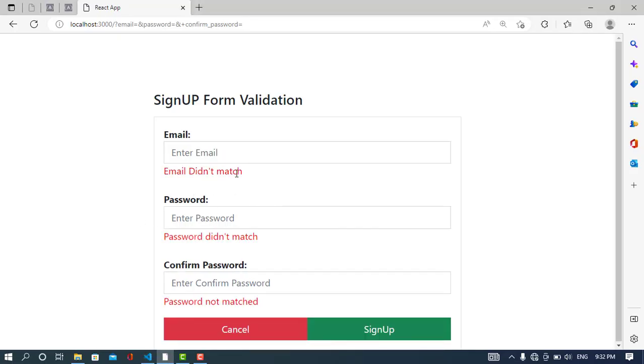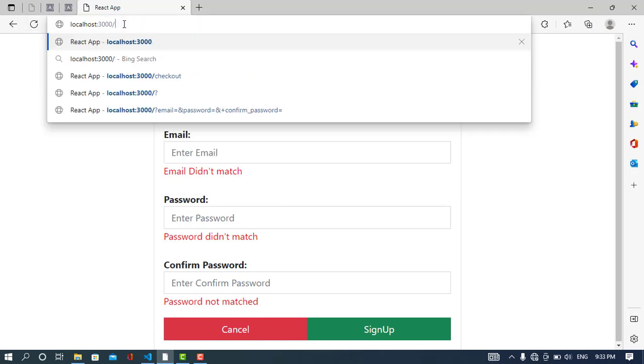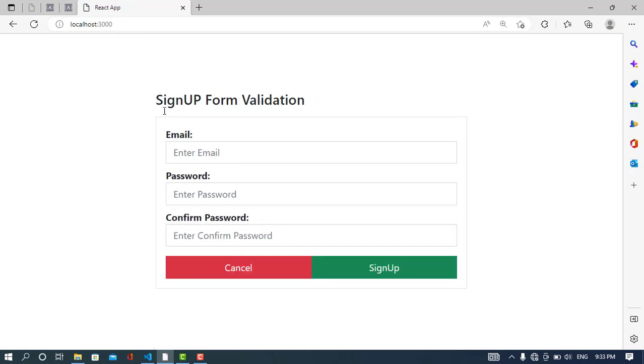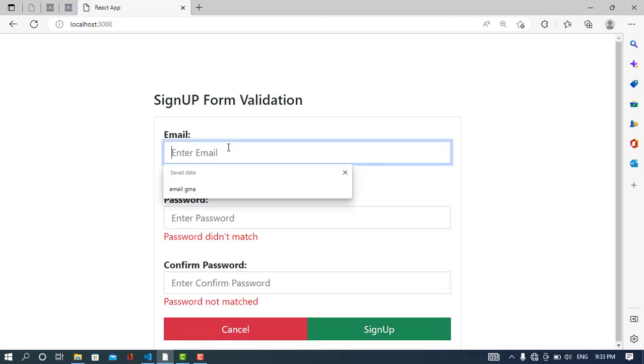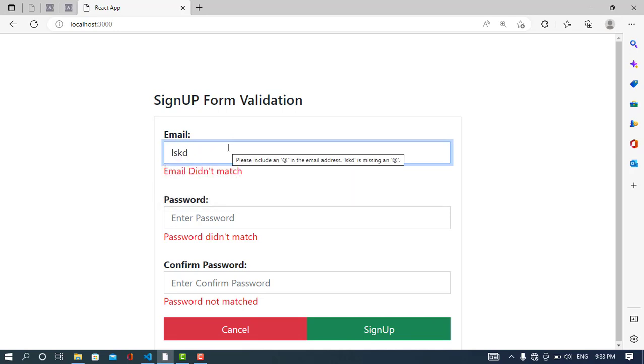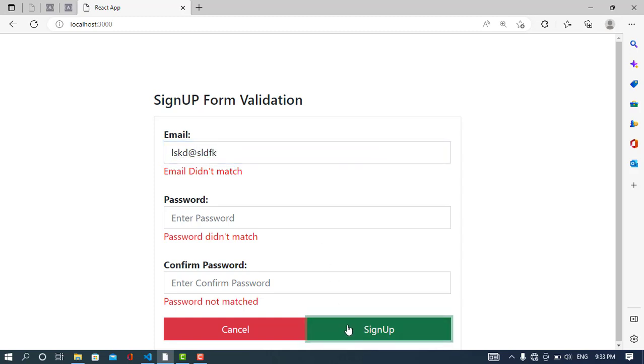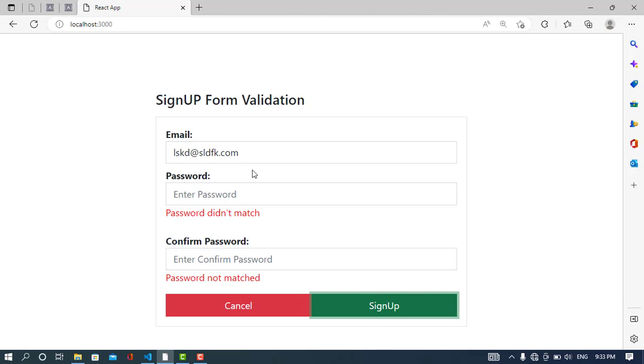So now let's see how it looks whenever we press our sign up button. We have this sign up form validation form. So now let's press this. Okay, we have these errors. Now let's assign an email here. Let's write something like this. Again we have that email didn't match. If we write this.com and press the submit button, okay, the error has gone now.